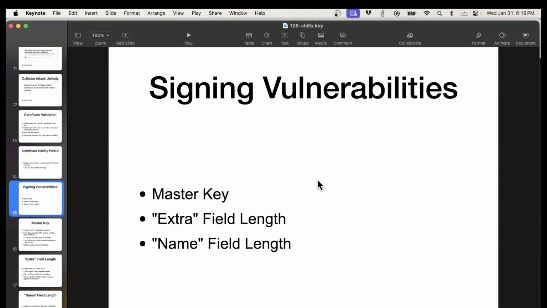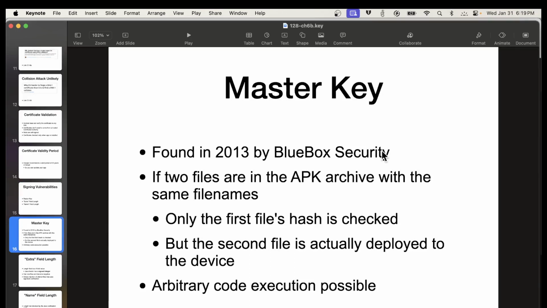All right, so there have been some signing vulnerabilities. In addition to the fundamental flaw of not validating the certificates, there have been actual bugs in the certificate validation process. Here's a few of them. The master key was one from 2013. If you remember, the APK file is just a zip archive containing many files. Well, you can create two files in there with the same file names. And if you do that, only the first file's hash is checked, but the second one is actually deployed to the device. So you can trick it into passing the certificate, the signature check, and then deploying a different file.